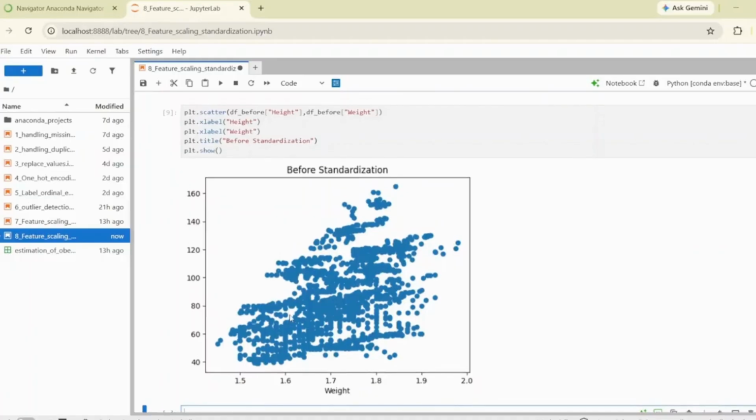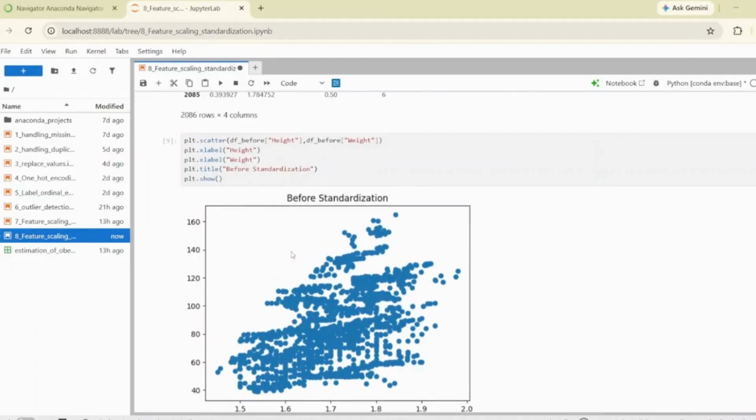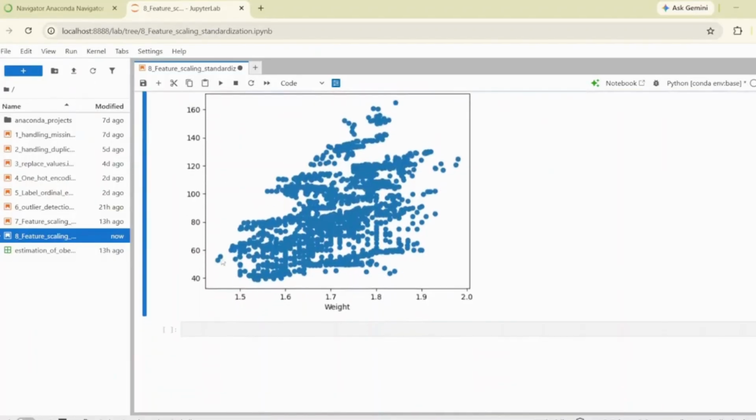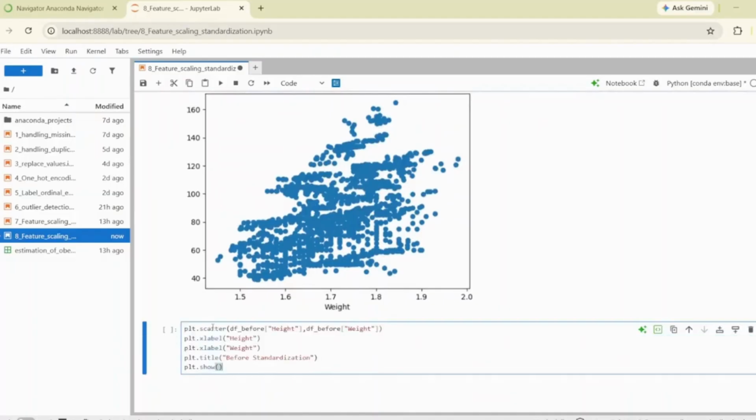Okay, now I will plot a graph after standardization. So I have standardization in DF data. So I will just edit this by changing DF from DF before. Okay, and I will write after standardization. Okay, got it.